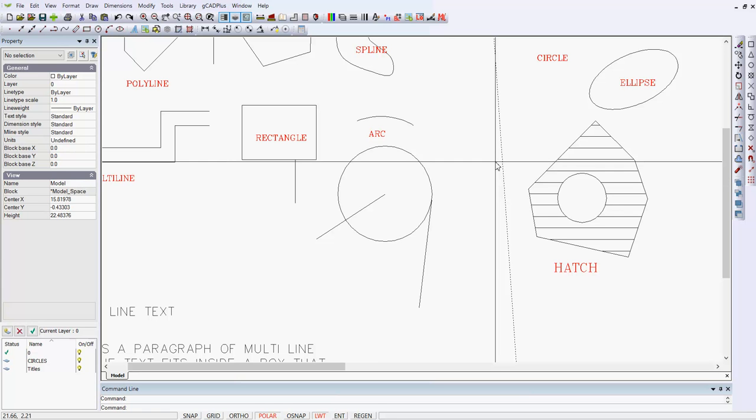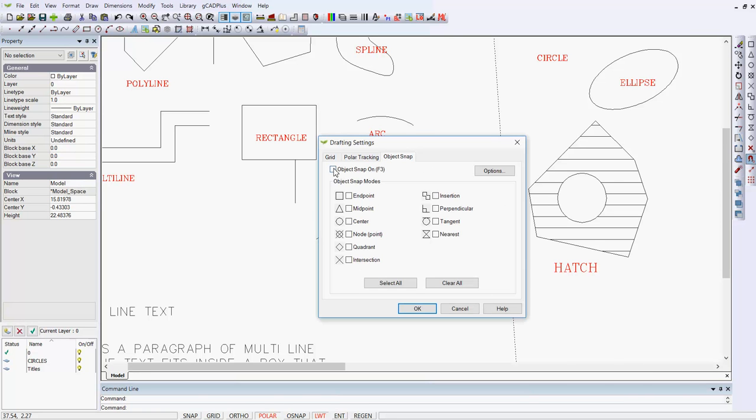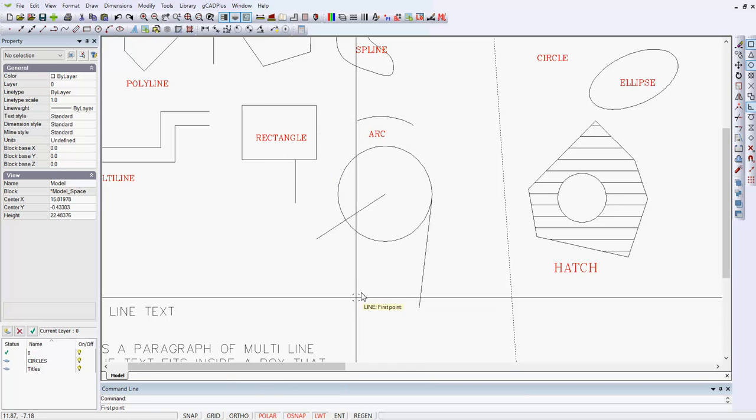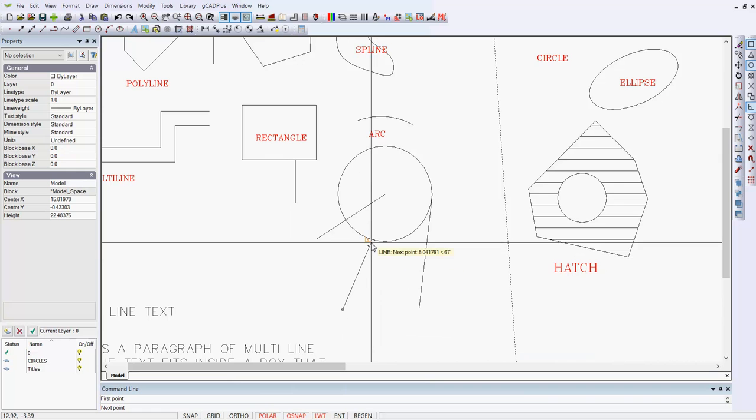But entity snaps can also be made as running entity snaps. In other words, entity snaps that stay on. If I click over here, Object Snap Settings, turn Object Snap on, we've been using center and perpendicular. What else did we use? Maybe we'll turn on endpoint. So what's going to happen now is that gCADPlus will search for those every time we use a new command or place an entity. So let's do it again. We'll say repeat line.